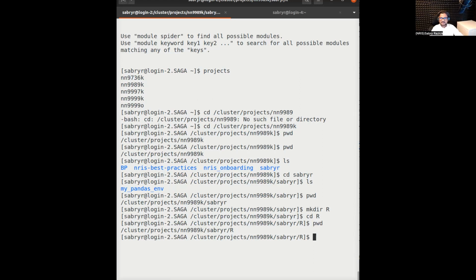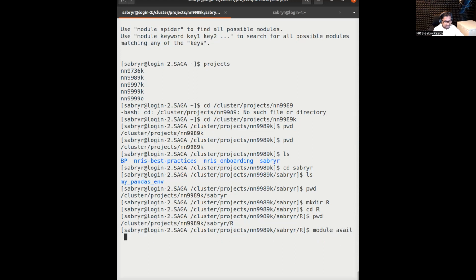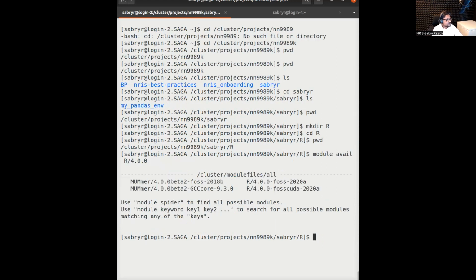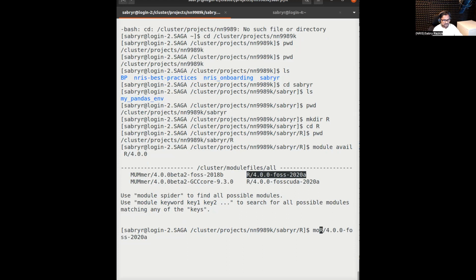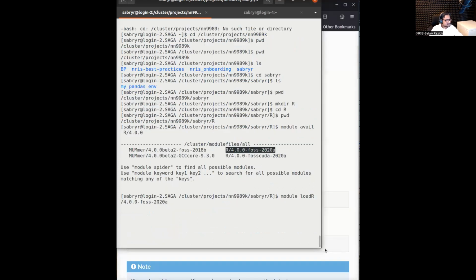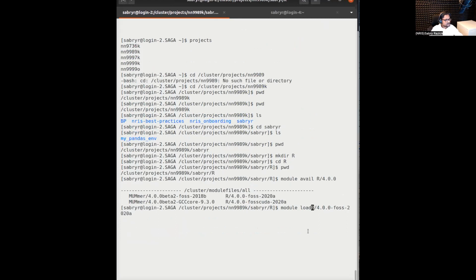Then I'm going to use the R version. Module avail R 4. What was there? Some 4.0 version. I'm not very specific about what I'm going to use. I'm going to use this one, module load. Sorry, let me increase the screen a little bit, I used up a lot of space here. Module load. When you load this module, you have your R there.